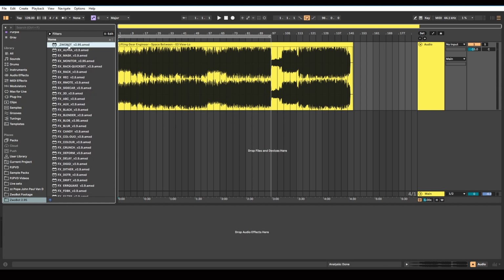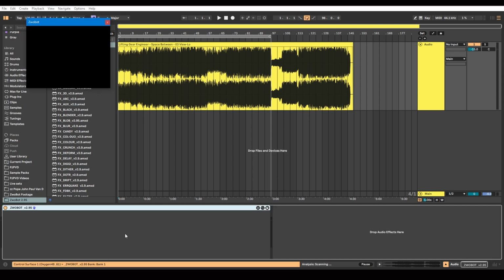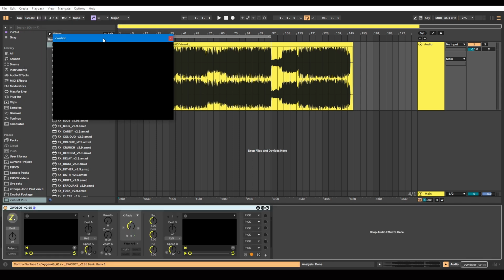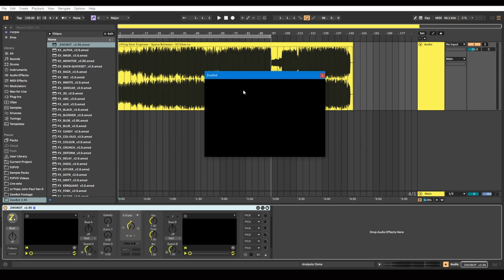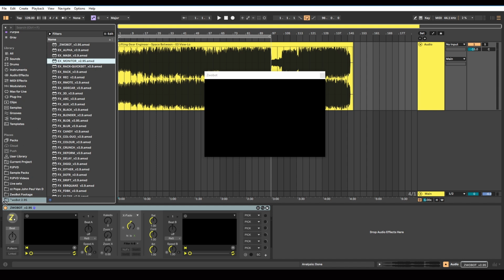So first things first, I am going to bring in my ZwoBot Player, and I've just got one audio track here, so I'm just dragging that onto the audio track, and you're going to get this output window. So this is going to show my video output, and I've got my player here, and I'm also going to bring in the monitor device.